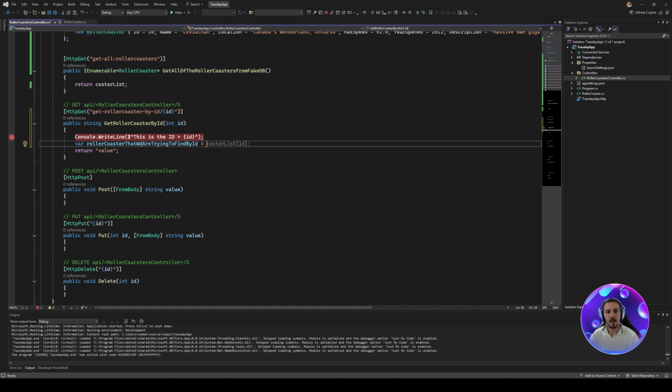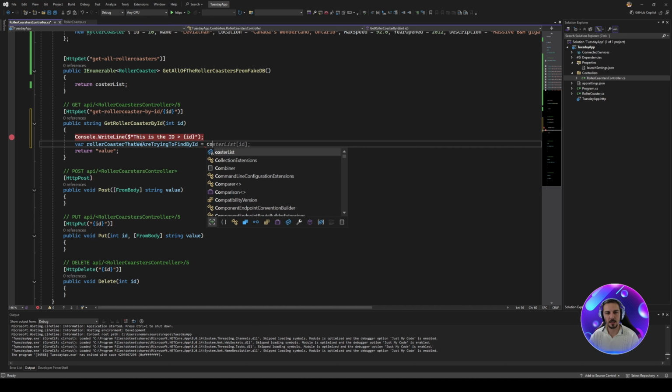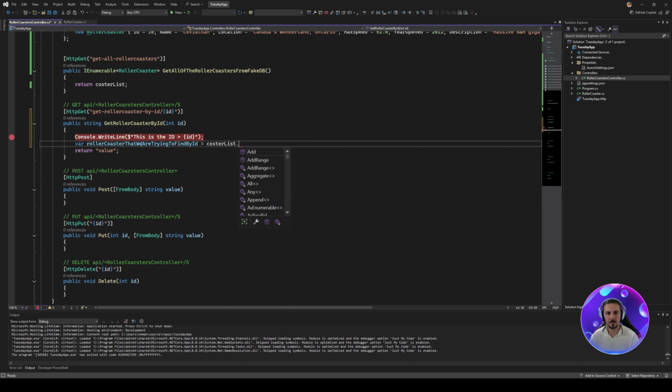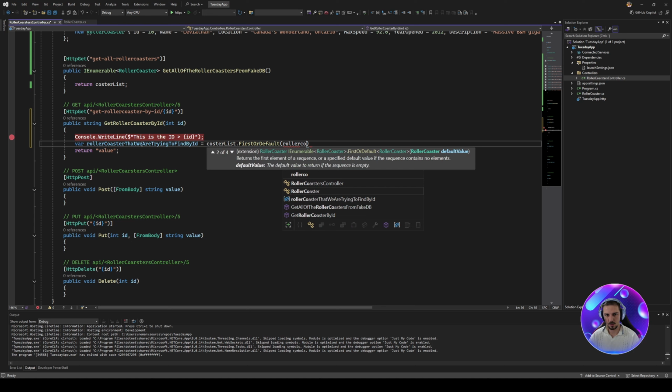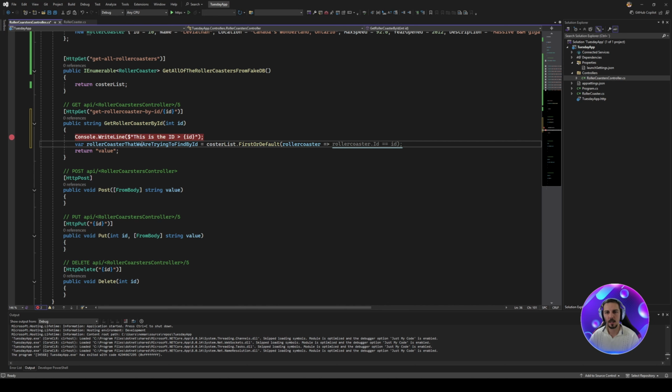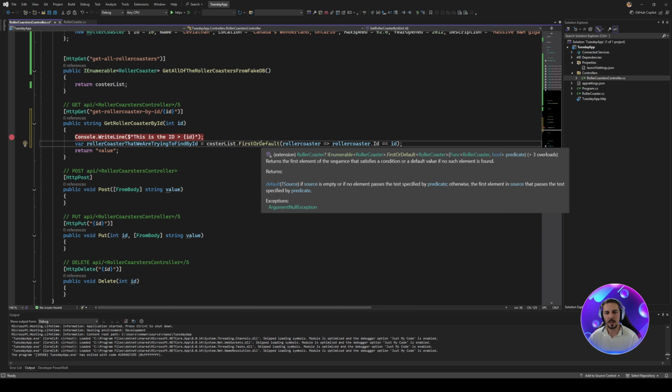So how do we find it? We find it like this. Coaster list dot first or default, and then we can find it with roller coaster. So this is again a variable that we decide what its name is, and I can just press tab because it recommends the right stuff. So I'm trying to find the first.